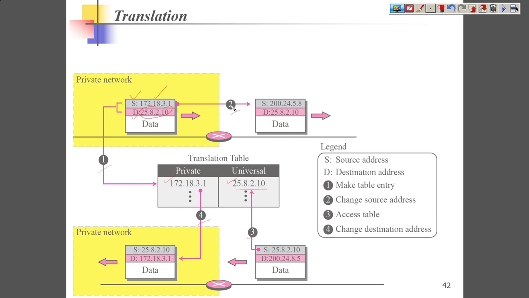After making the entry, the packet goes here. The router will change this private IP to global IP. You can see this is the public IP which the organization has purchased. So in order to make a global communication, the organization needs to have one public IP mandatory. So at least one IP must be there. So let's say this public IP is to be used for a global communication. So this IP has been replaced with this global IP, and then the packet is delivered to the destination.